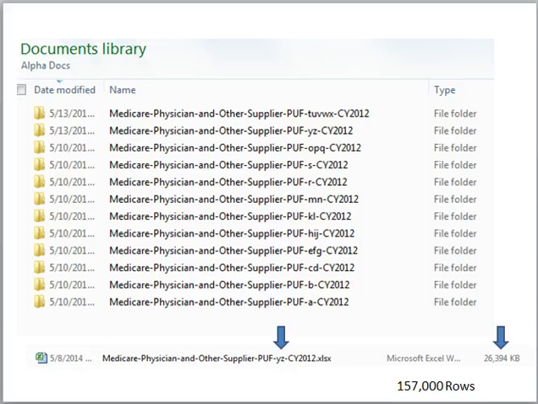So we're going to go to the documents library. I've downloaded all of the alphabetic physician databases. There's one for the A's, one for the B's, one for the CD's, one for the EFG's. And as I said, these are up to 200 megabytes and very slow to work with on a regular Windows computer. We're going to go to the YZ database because it's small. It's only 157,000 rows and only 26 megabytes.